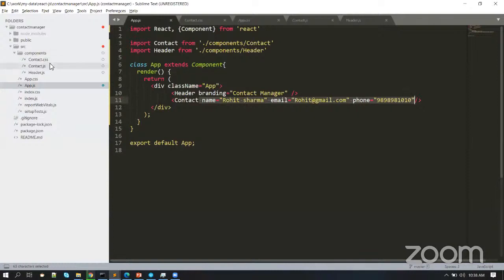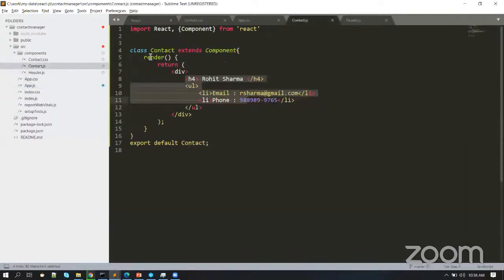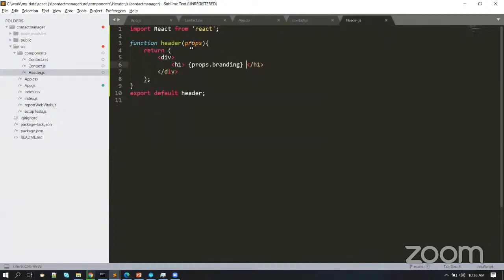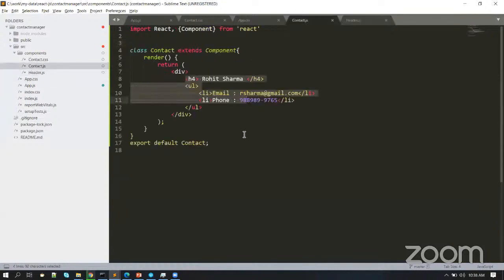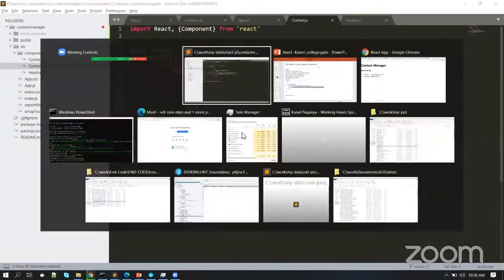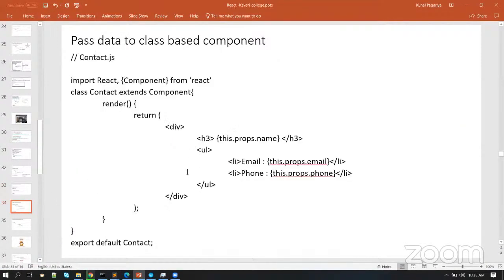Okay, now how will you pass this property, name, email address and phone number, to the contact? Because contact is not a function, contact is a class. There is a difference between function and class, right? In a function we have used props directly because it's easy to pass something to a function, but how will you pass to the class? Okay, so let's see that.